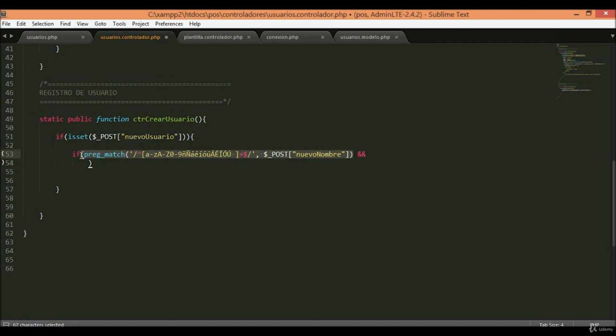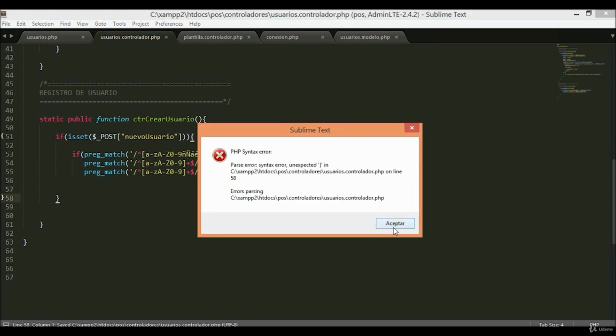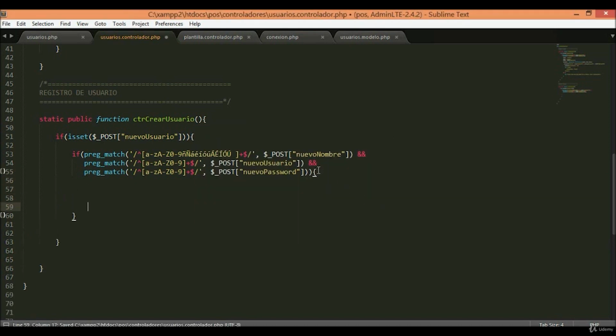Okay, for the new name, then we add another one. We don't need this one with special characters, and this one will be for new user. This is for the username, and then for the password, we just allow that the password has only A to Z and alphanumeric characters.